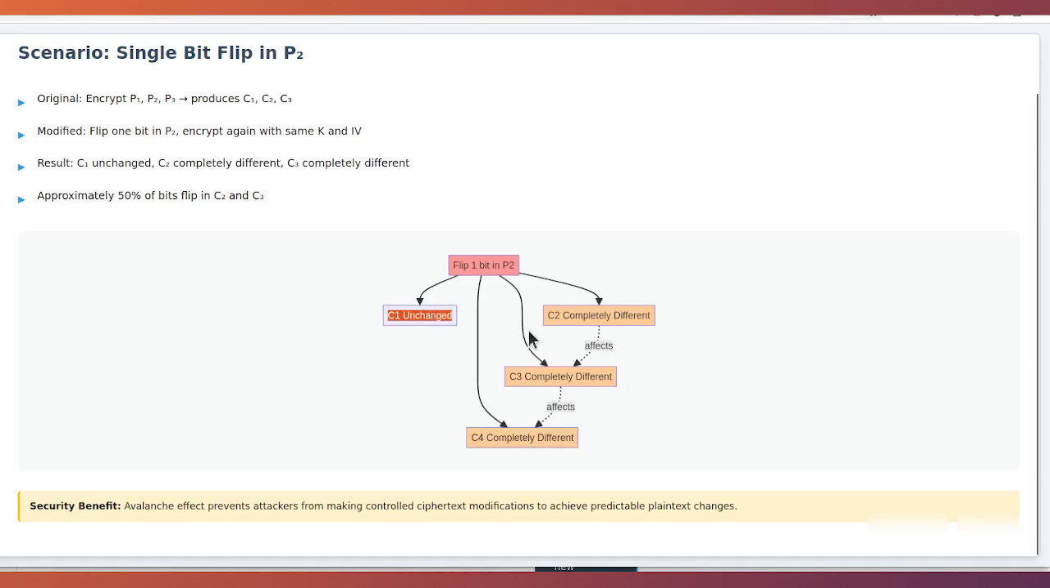But when we reach the second block, something different happens. The modified P2 is XORed with C1 just like before, but this XOR result is now different because P2 is different. This different value enters AES encryption.